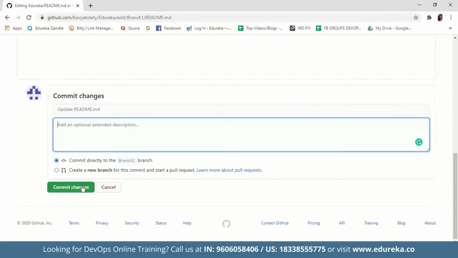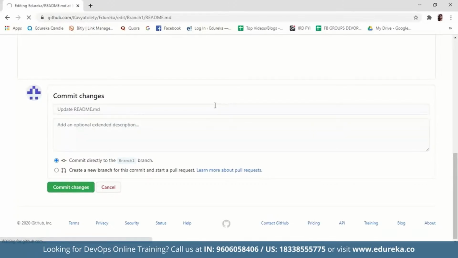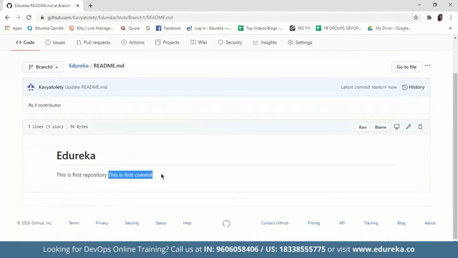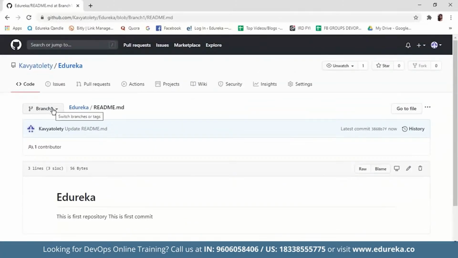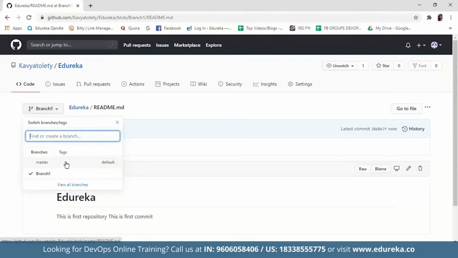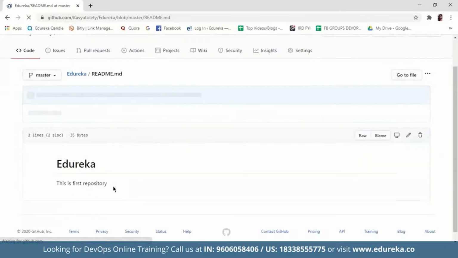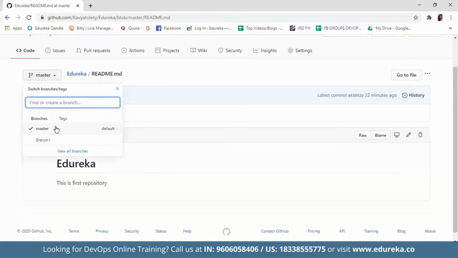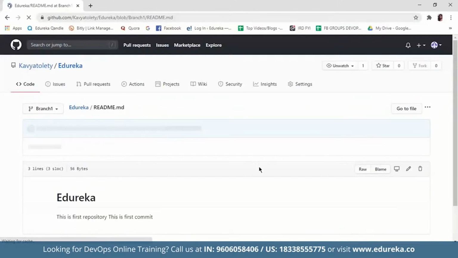And I'm going to click on the commit changes option. And this will simply implement the entire change to the file. You can see that the change is implemented. The additional line that says this is my first commit is added to my README text file. Now, the interesting part is if I switch to my master branch, the change is not implemented in my master branch. So the change is only currently present in my branch1 branch.